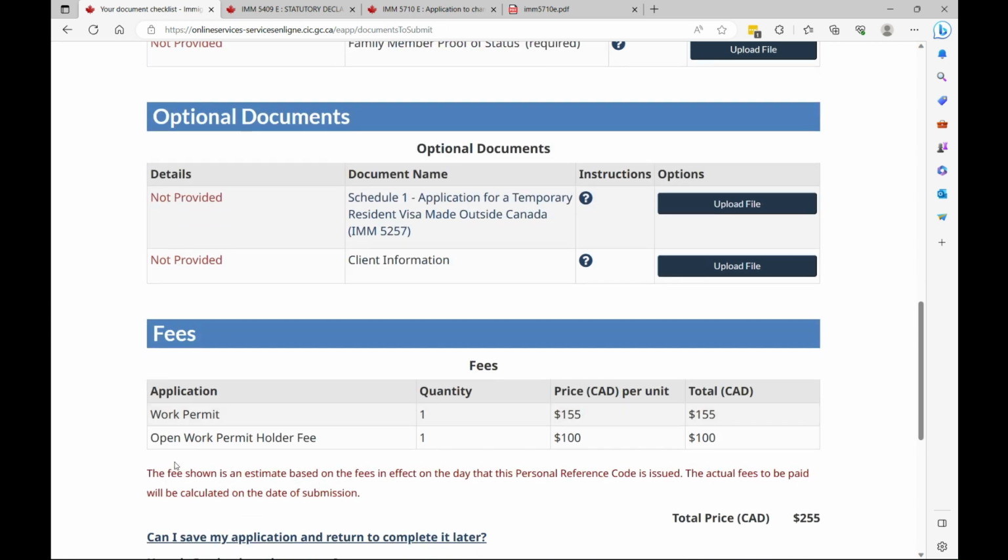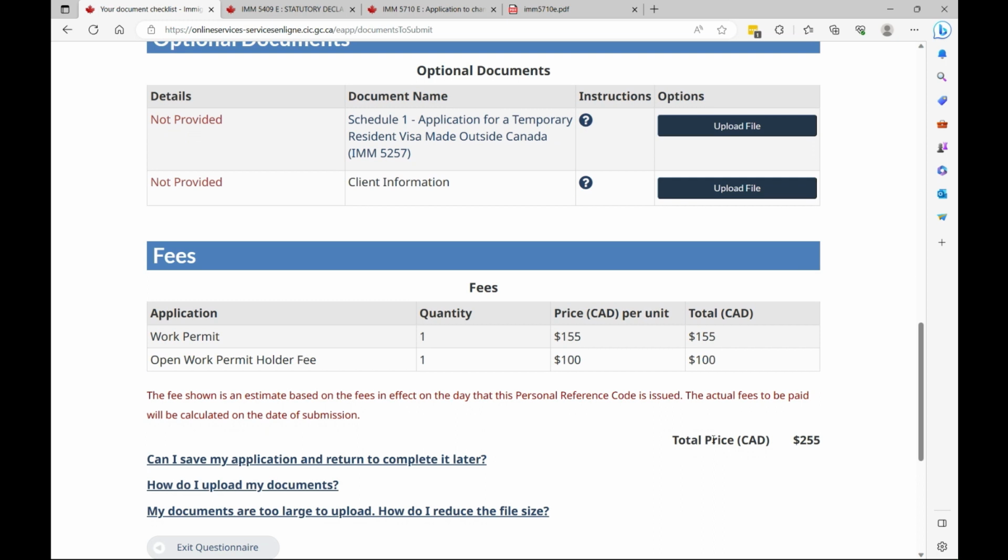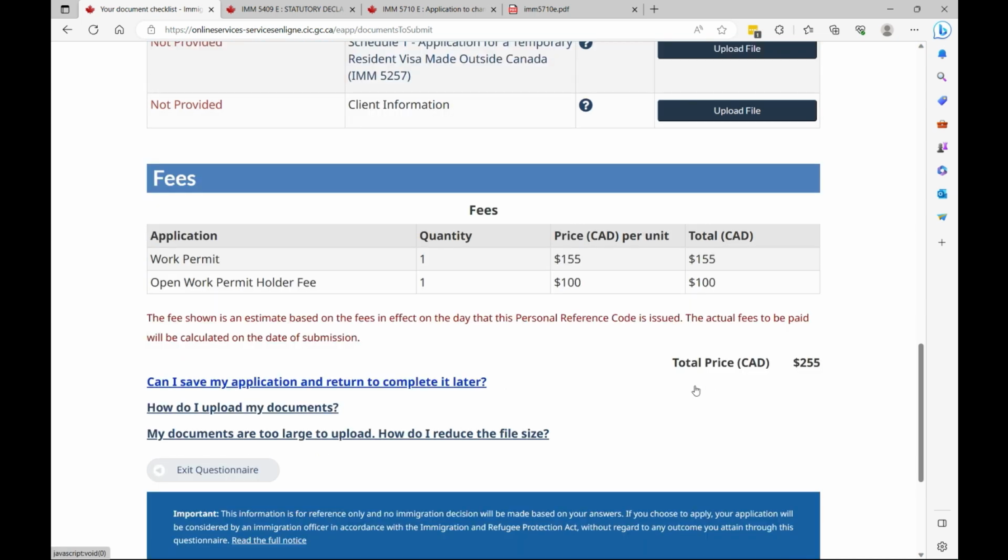Now you're going to pay 2 fees. Your work permit fee, which is $155. Your open work permit holder fee, which is another $100. Let's say you're doing a visa, then you're going to pay another $100 for the visa, right? If you're paying for the biometrics, you'd pay another $100 thereabout. So once you do all of that, you'll have the option here to proceed to the next page and make your payment. And that's how you apply for an open work permit.